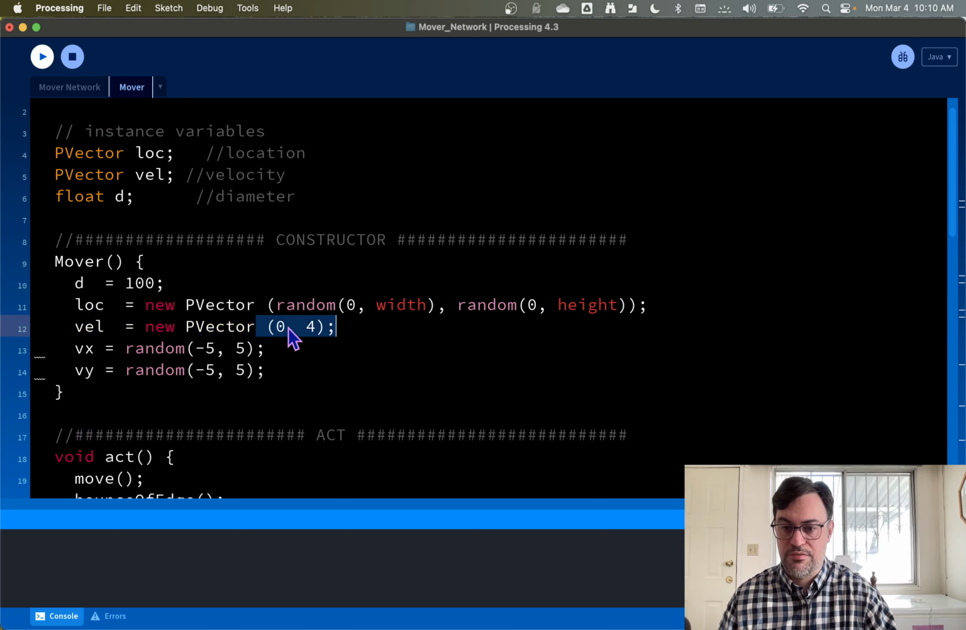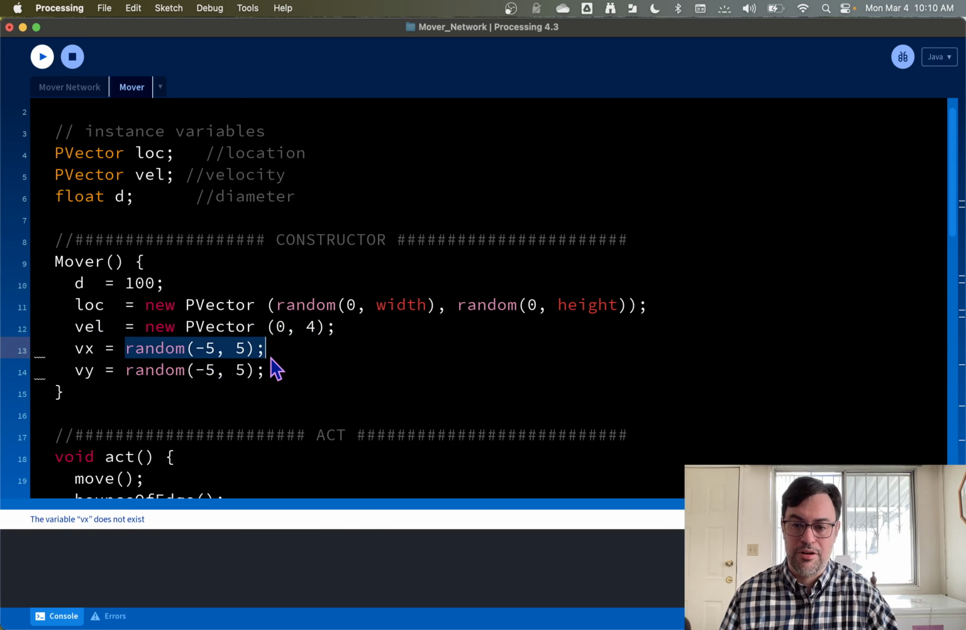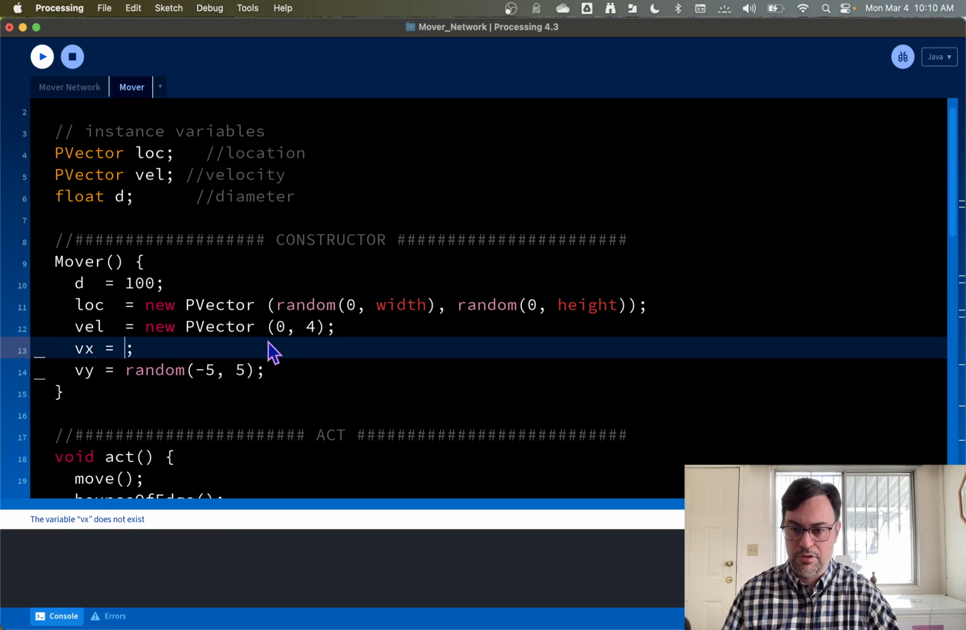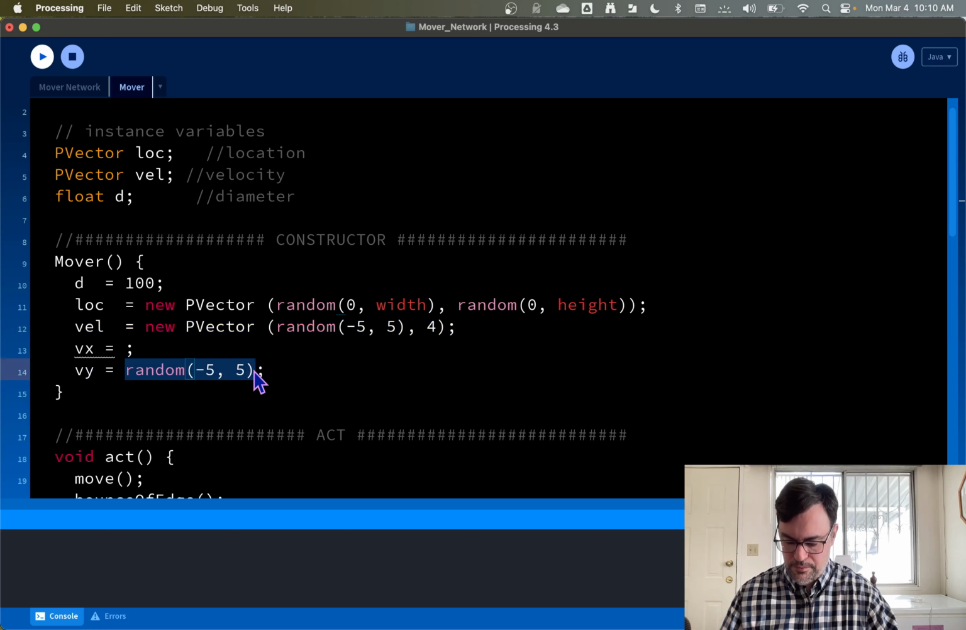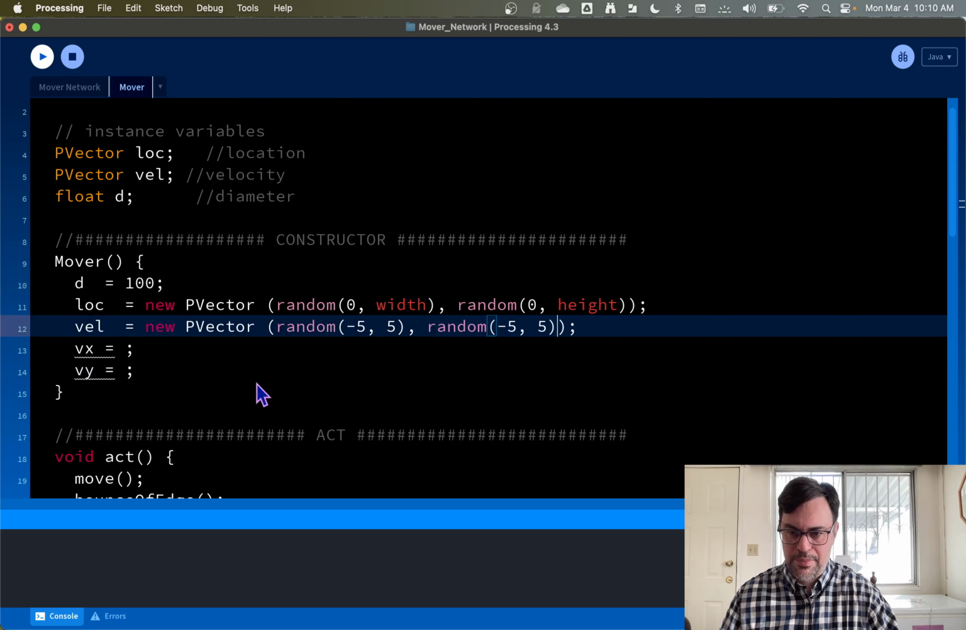This would be an absolutely fine way to make a p-vector. It would have a vx of 0 and a vy of 4. But I don't want that. I want a random one because I'm just copying a previous example. So that's how you work with it. All right. Bada bing, bada boom.